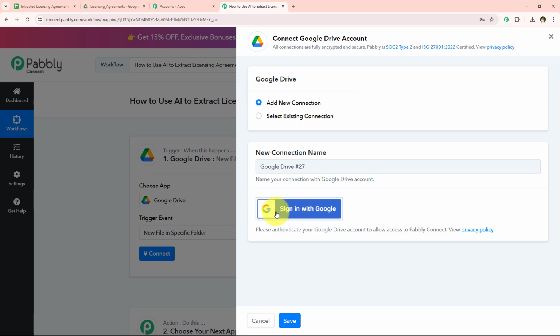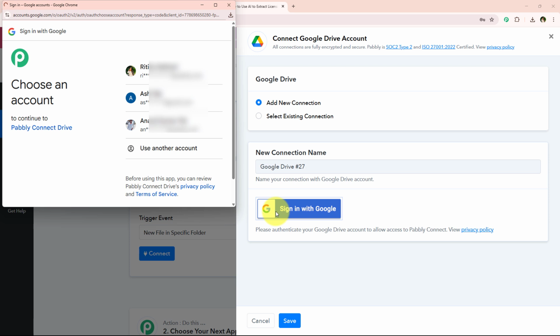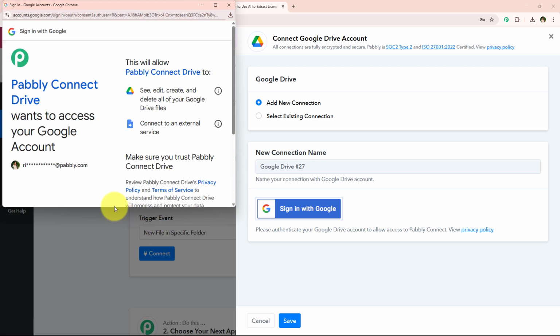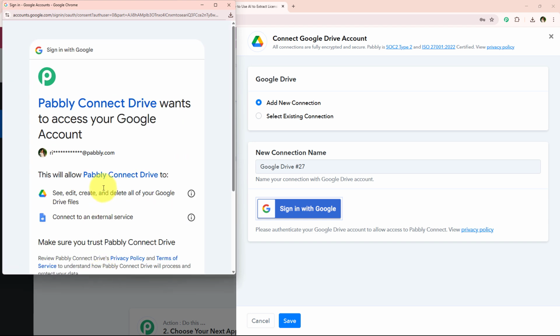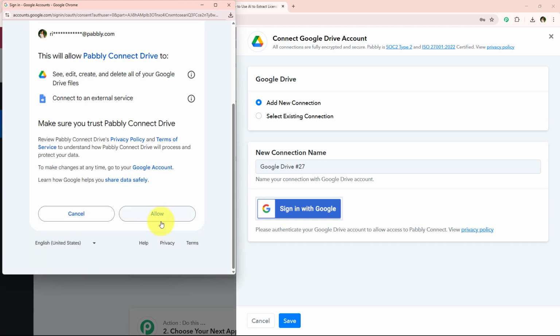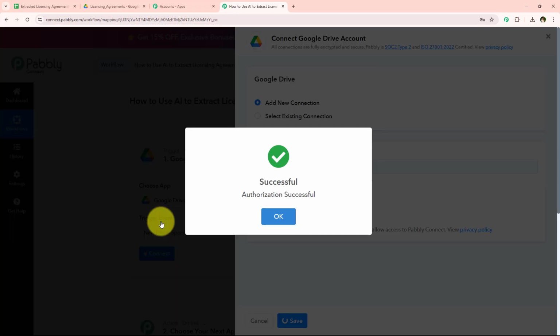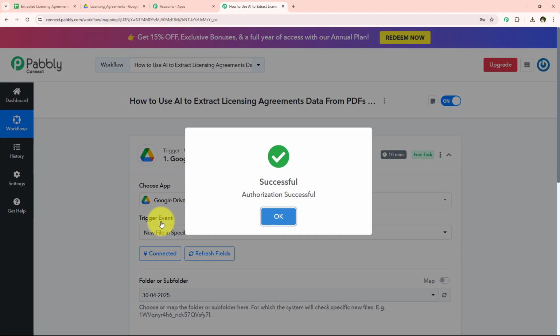And now we have to click on this blue button which says sign in with Google. And now it is asking me to select my Gmail account with the help of which I want to connect my Google Drive. So I'm simply going to select my Gmail account right over here. And after selecting my Gmail account, Pabbly is asking me for some permissions. So I'm simply going to click on this allow and give Pabbly all the permissions it is asking for because my data is secure with Pabbly.